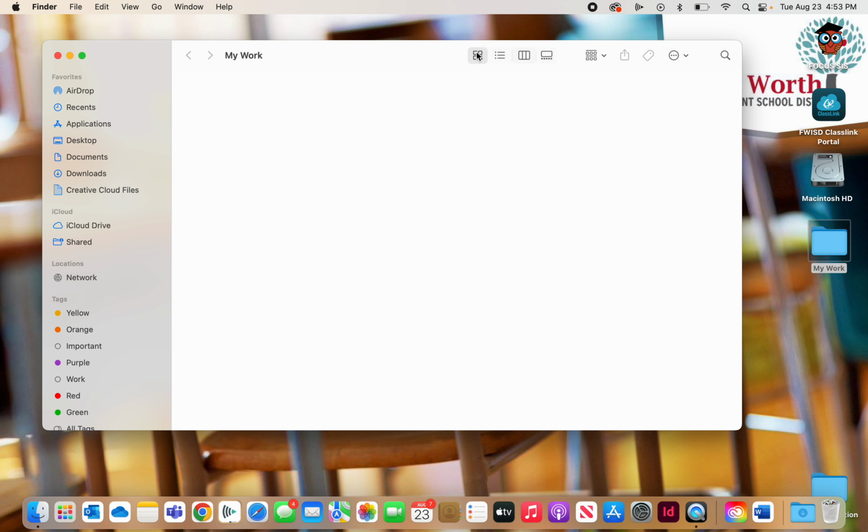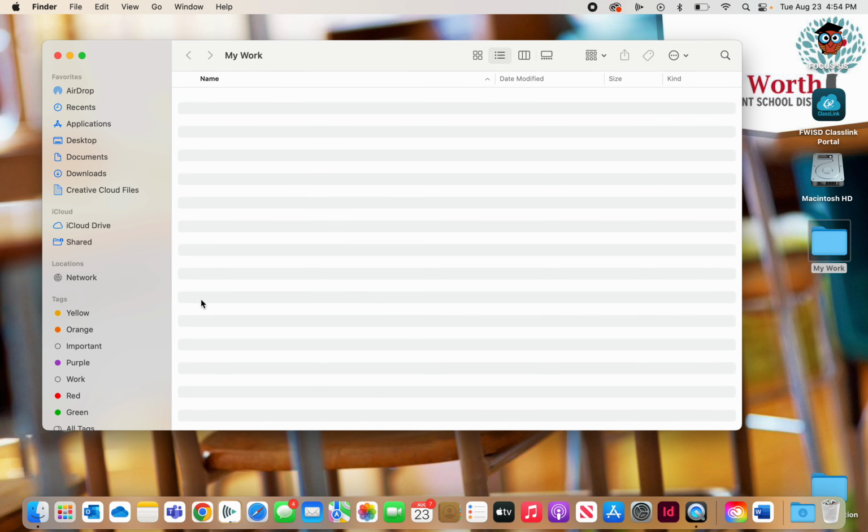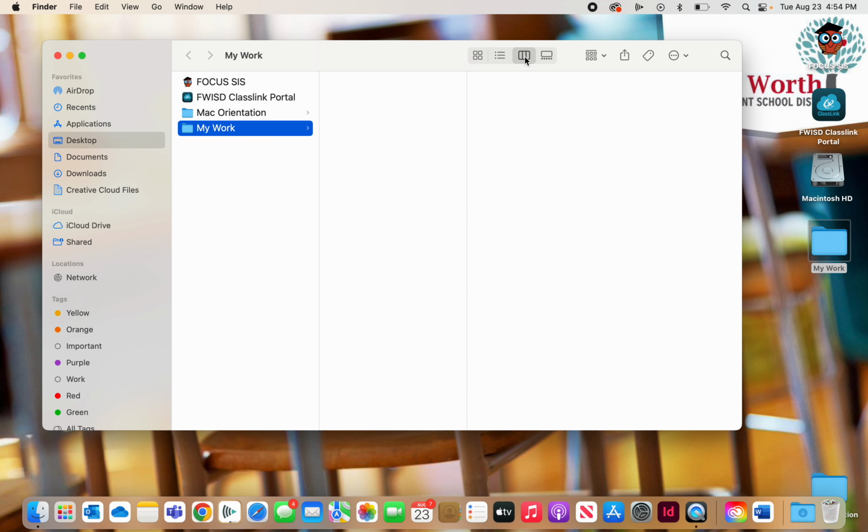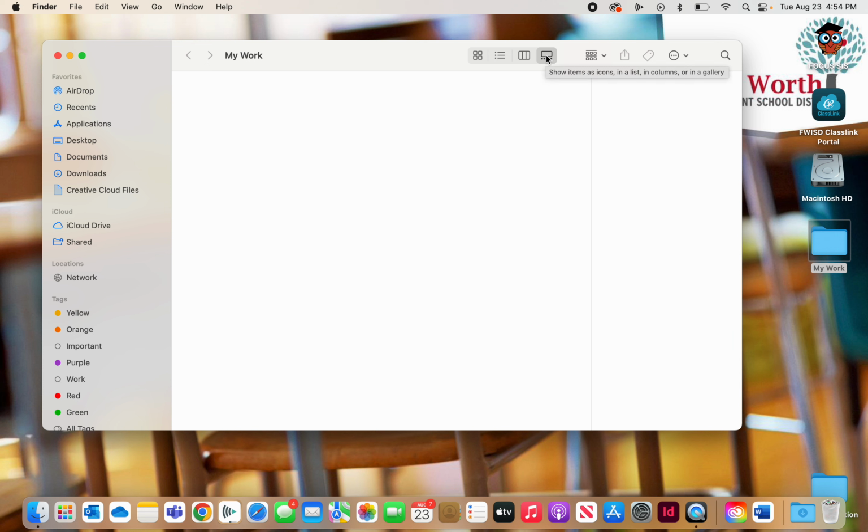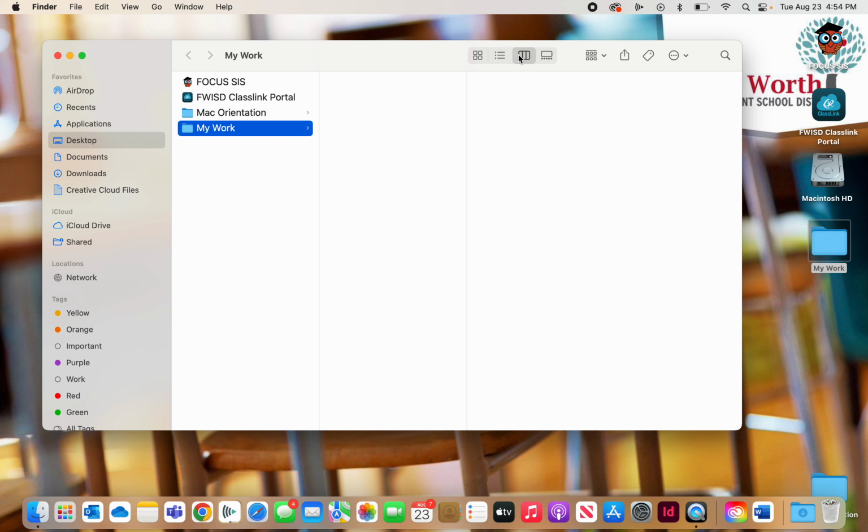You can view things up here at the top as icons. So it's looking inside my Work folder. Well, there's nothing in it, so it's empty. I can look at it as a list view, and once again, there's nothing there. And I can also look at it as columns view. And lastly, this is called carousel or gallery view. Now, the reason why I like the columns view is because it always helps you navigate.